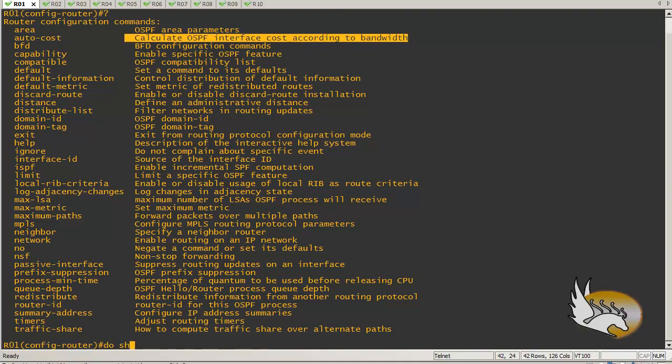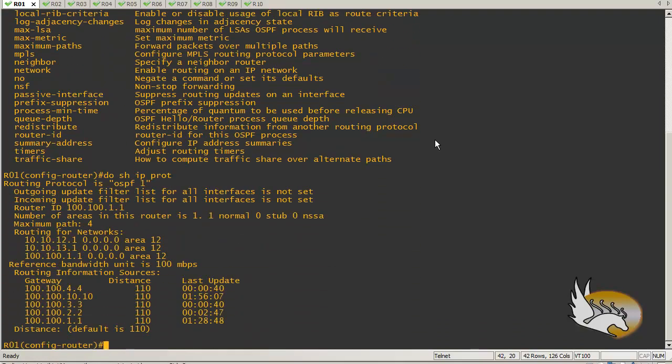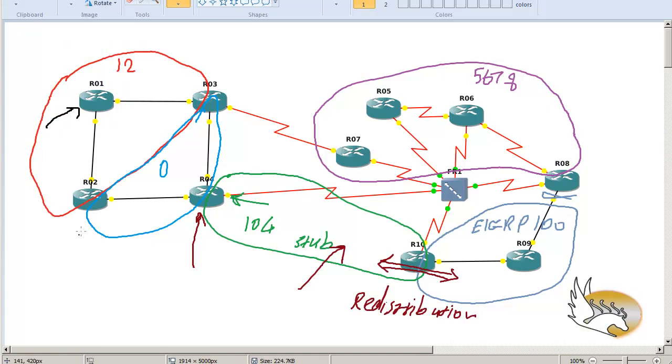Actually, if I show IP protocol, when I have OSPF in place, I can see that the value for the baseline is 100 megabit per second. That means, let me show you. If I have a link with 100 megabit per second bandwidth, its cost is going to be 1. If I have a gigabit on one link, again the cost is going to be 1. But if I have, for example, a 10 megabit per second link, the cost for that is going to be 10.